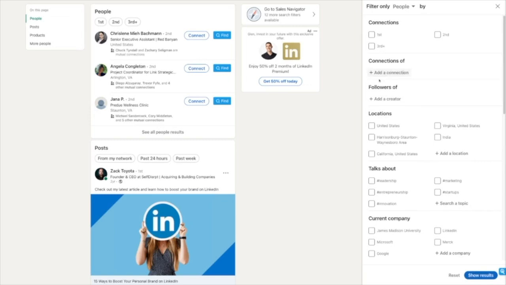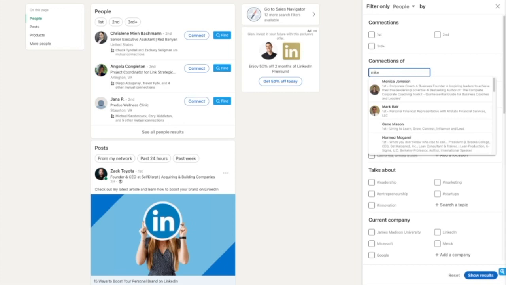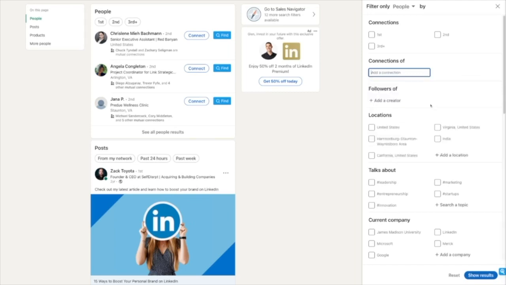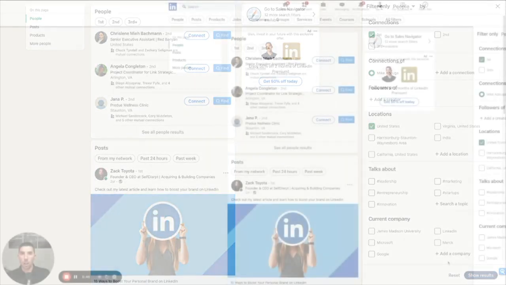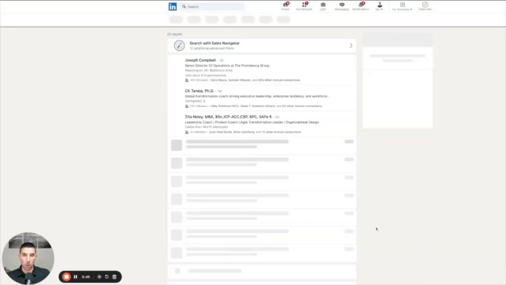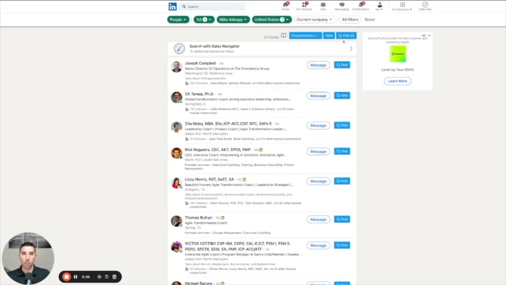You could use and or here, but let's just pick somebody. I have no idea, let's just grab someone random. All right, so Mark Bear here, we're going to just connect with his followers, or I'm sorry, just his connections. We want those to be first connections and we want them to be inside the United States. And we're going to click show results. So you can see here that now inside the United States, there's only 23 results.